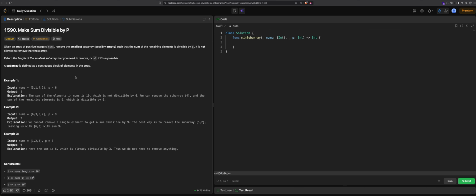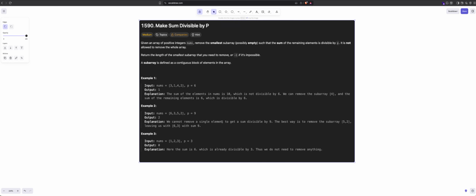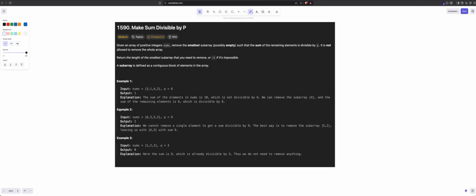And a subarray is defined as a continuous block of the elements in the array. So let's try to understand a dry run for a few of the examples given in here. So consider we are going through the given array 3, 1, 4, 2. The total sum of this array will be 4, 3 plus 1 is 4, 4 is 8, 2 will be 10. This is the total sum.